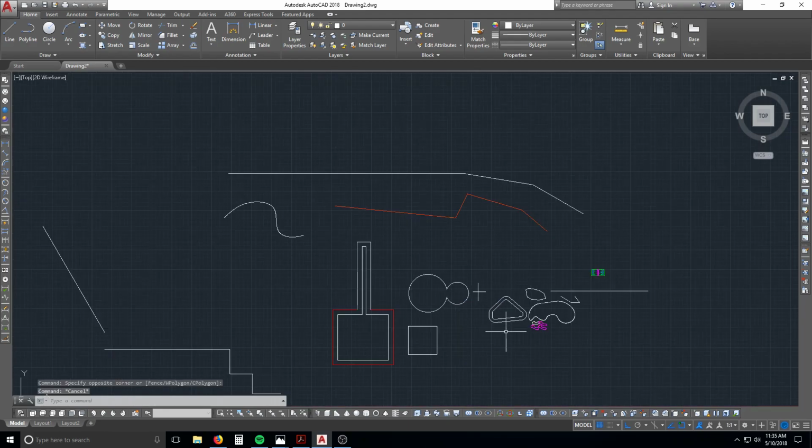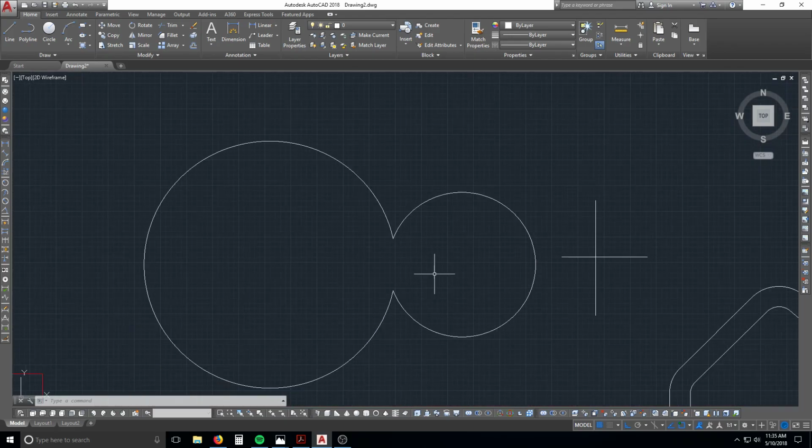So don't get so mentally locked in using one command, like I was trying to use the break command here and it wouldn't work. If a command's not working, there's probably another command that would be better.